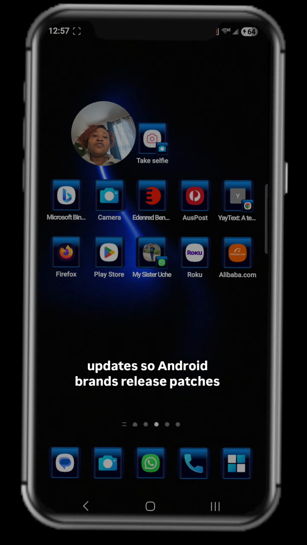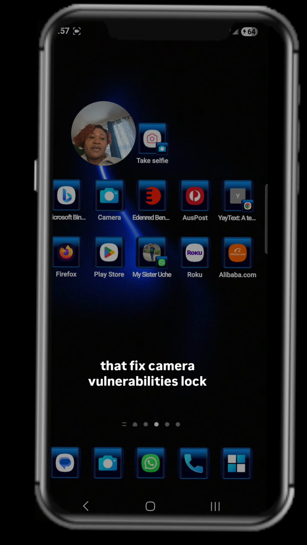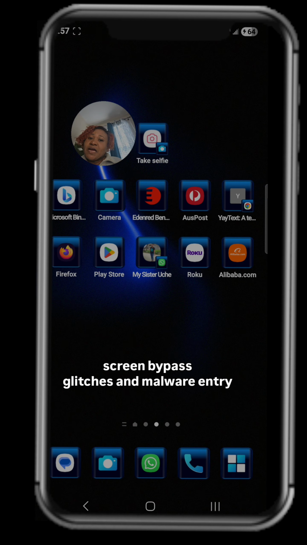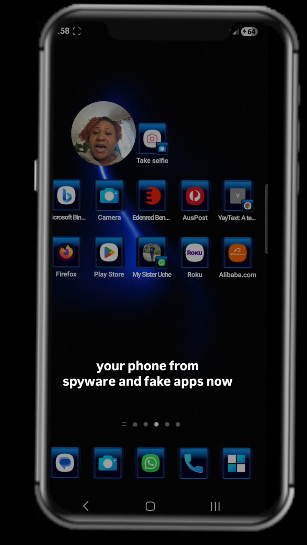So Android brands release patches that fix camera vulnerabilities, lock screen bypass glitches, and malware entry points. So keeping this updated protects your phone from spyware and fake apps.